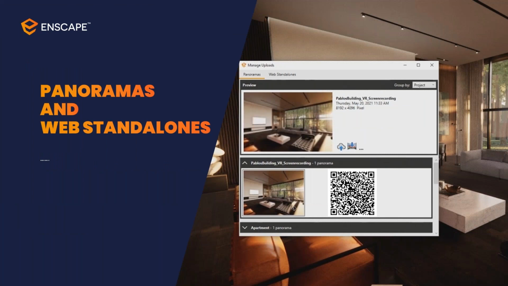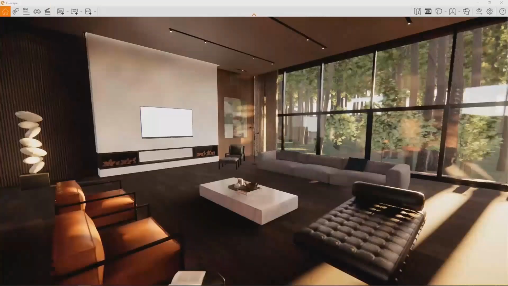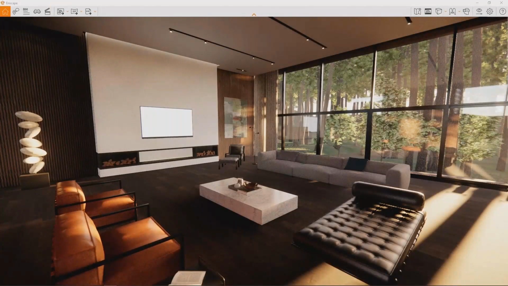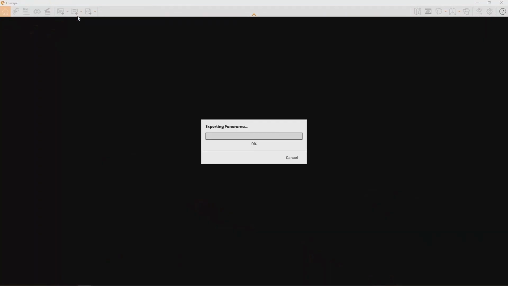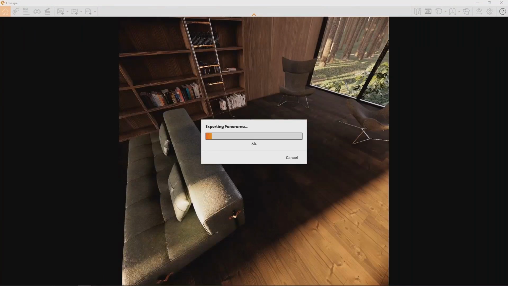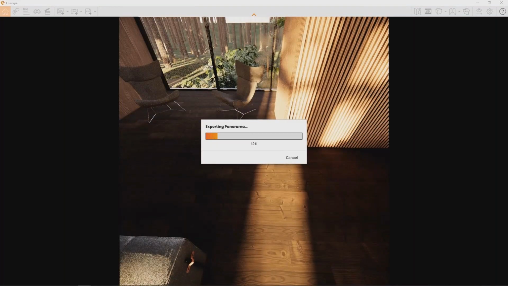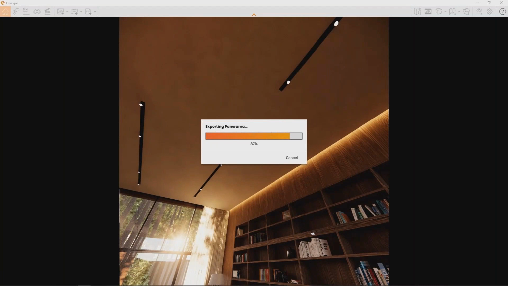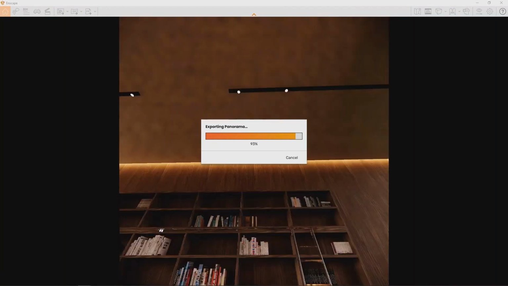So let's have a look at even more ways to share your Enscape experience, namely 360-degree panoramas and web standalones. So first of all, we can create a 360-degree environment panorama by clicking the button in the upper left corner. Once again, with Enscape, it's just the press of a button. We can create two kinds of panoramas: mono panoramas to be viewed on a monitor, tablet, computer, mobile phone, doesn't matter. Stereo panoramas for mobile VR experiences like Google Cardboard or Samsung Gear VR. Both of these are just the click of a button.